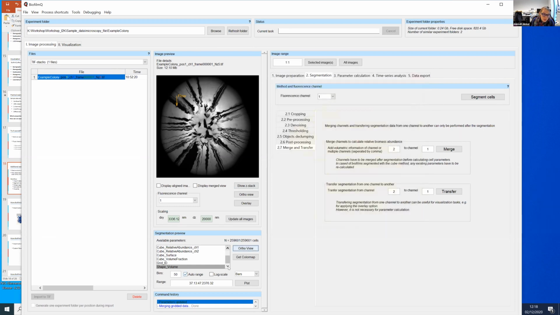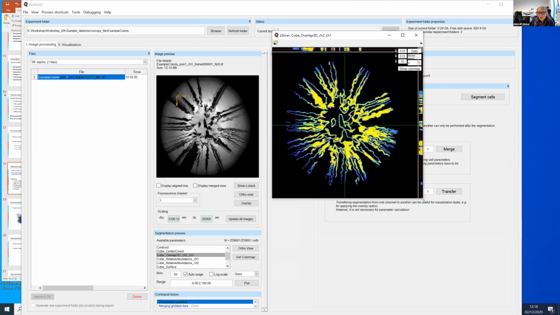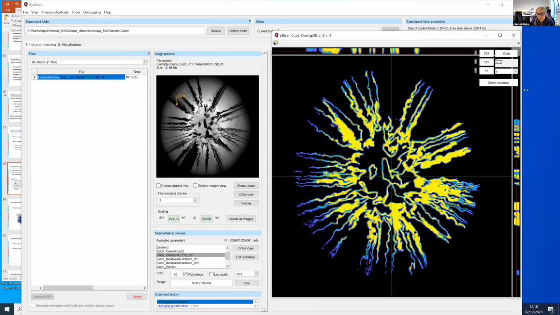And now, what information do these cubes contain? The merging creates these 3 different fields. Let's start with the overlap. The overlap tells us in the cube what part of the red and the green channel overlapped. So if this is yellow, and we can look at the color map, this is between 0 and 100. If this is yellow, it means that due to our segmentation, the cube was filled completely with red and completely with green. And we can see in which areas this is the case.